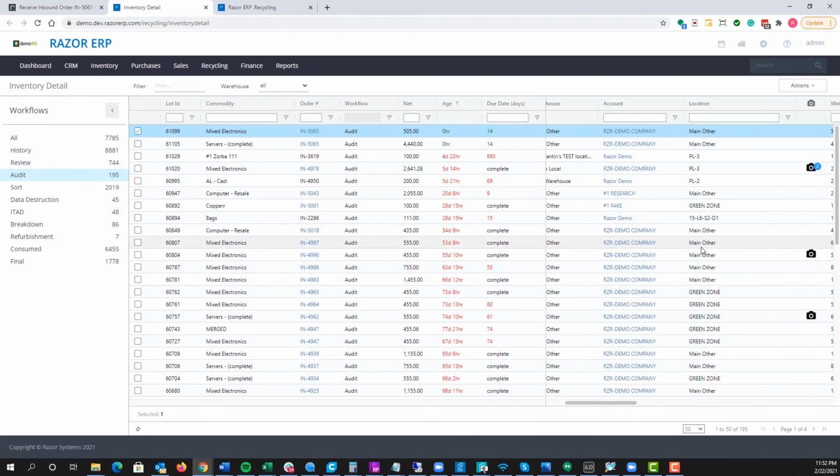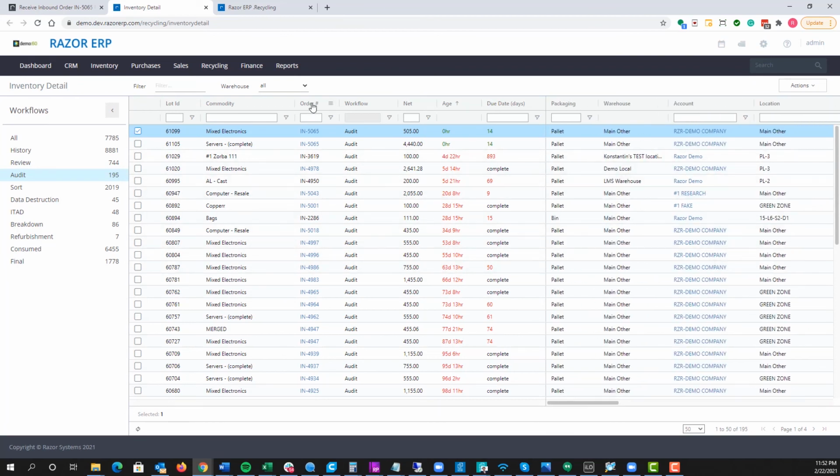So that's a lot of the new features. It should be a lot more user-friendly. Just have to get used to the new layout and where the new buttons are located. So I hope you guys like the new functionality.